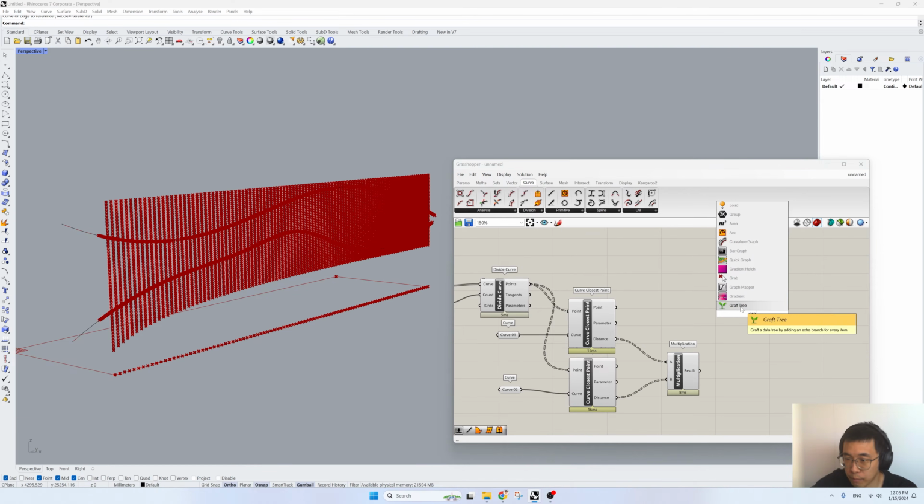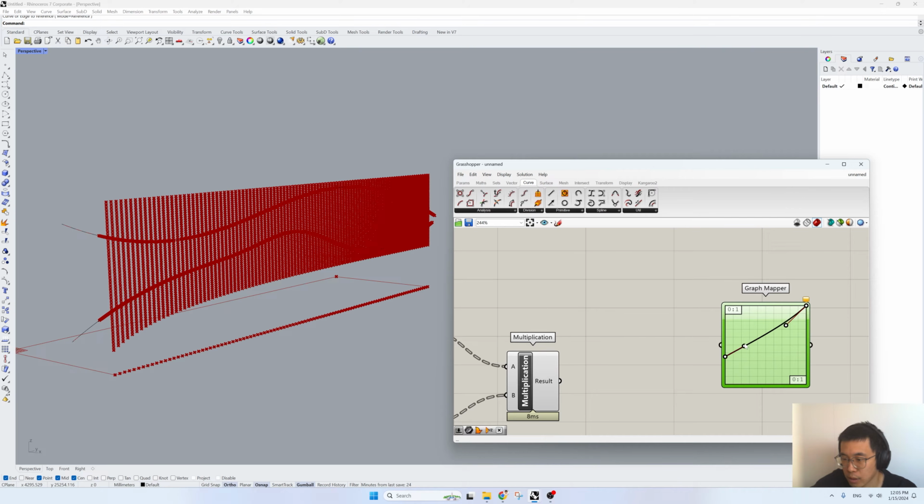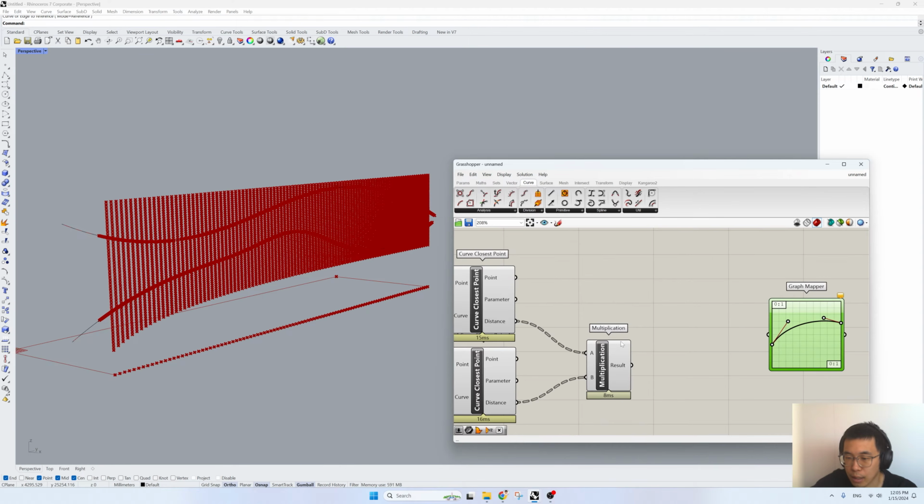Then we use graph mapper. Before connecting here to here, we're doing the bezier again. We change the shape a bit as we want. And then because the output is not, we use a panel to view it, it is not really 0 to 1. So we're going to do a remap numbers.